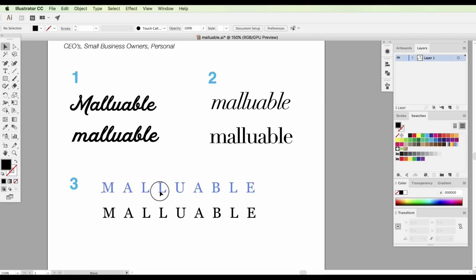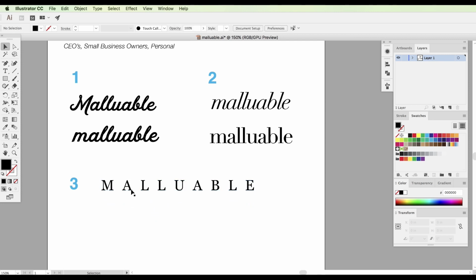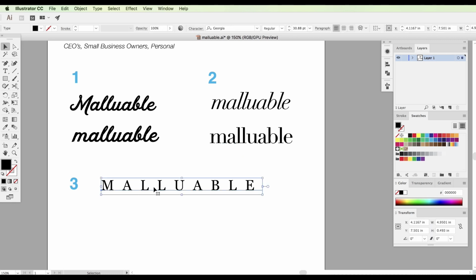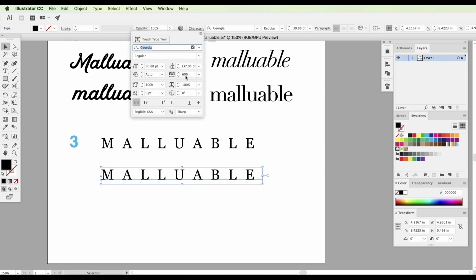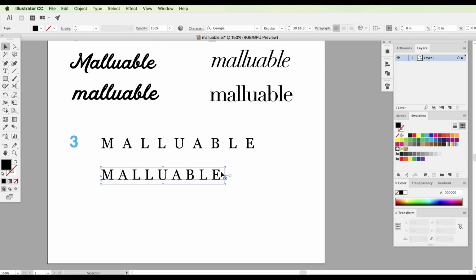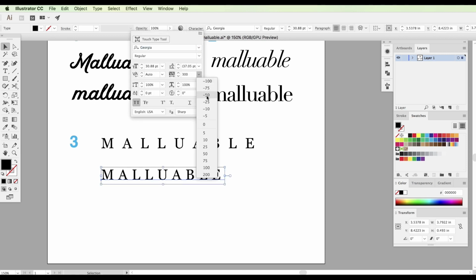So let me copy and paste. Let me play around with tracking or kerning. I can make it tight. I can make it really tight and see what happens. Well, that's an option. Nah. Let me bring in the spacing a little bit. And then I think I'll be happy. So let's do 400. That's great.